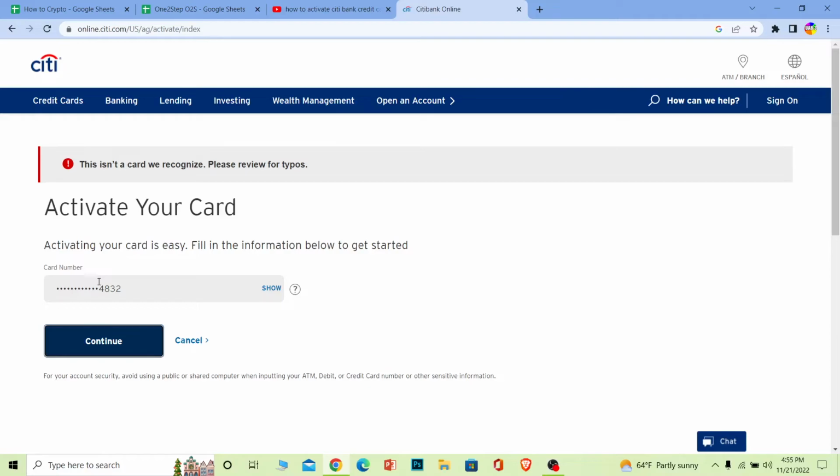And after you provide all the information it asks you, and make sure you provide the correct information, your credit card of Citibank will be activated. So that's how you guys can do it.